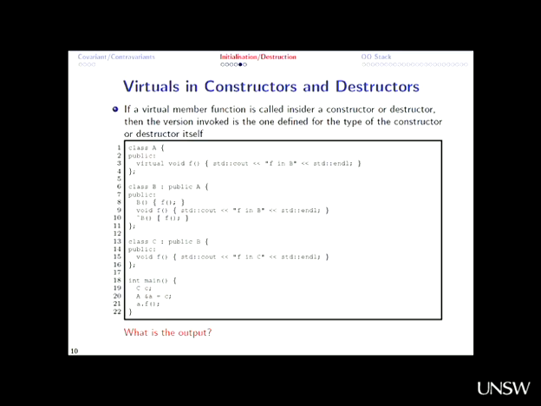And in this case, it's actually going to be F and B, because of the rules written up the top of this slide: if a member function is invoked inside a constructor or destructor, the version invoked is the one defined in the type of the constructor or the destructor itself. So this is a B constructor and a B destructor. F and B is going to be called, and it's going to ignore the V table.